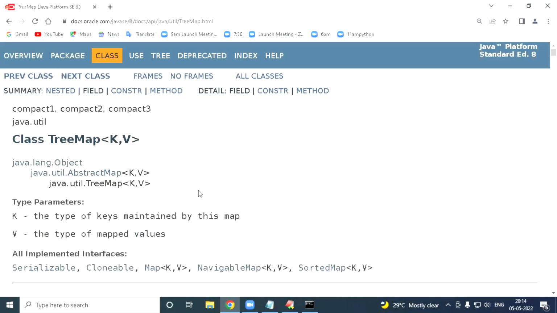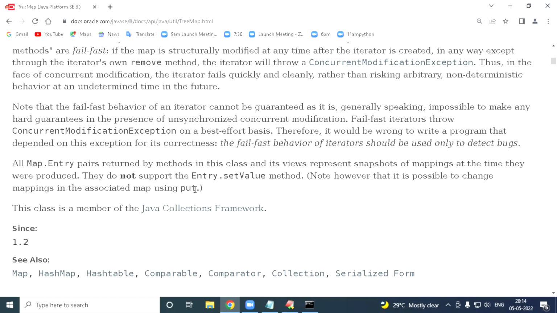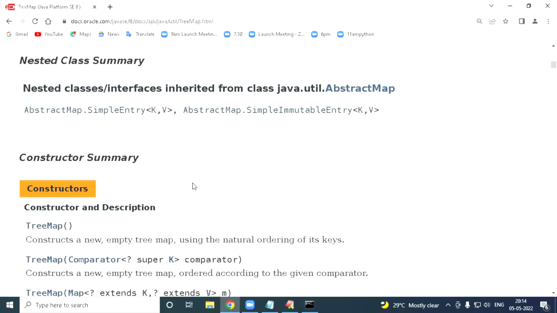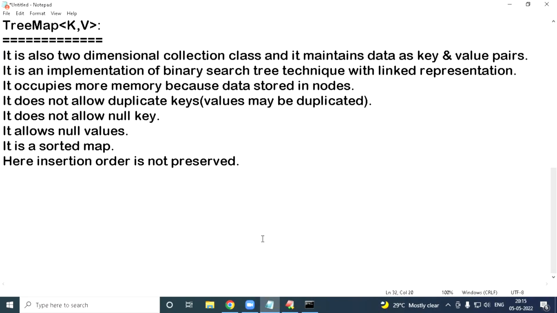You observe the complete documentation. There is no initial capacity word. There is no load factor word. That means no load factor, no initial capacity. Load factor is needed when more than one is there, so that is no need here, right? Now write this one. These points only are important. Program is nothing. Points only important.